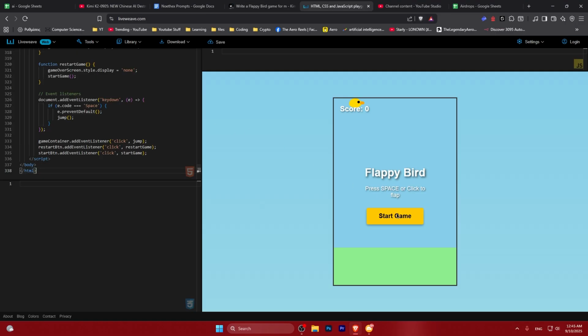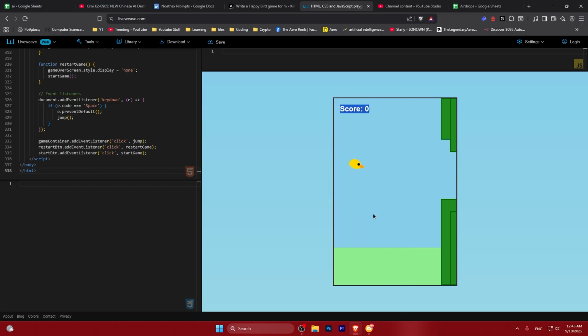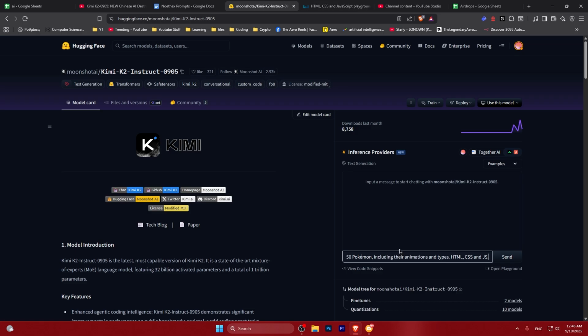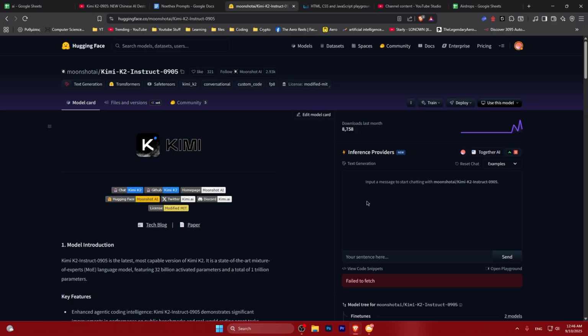So let's see the Flappy Bird game. This is how it looks. And yeah, the game, similarly to other models, is very hard. We can also see the pipes being completely wrong in many cases. So yeah, I would say that this model is very underperforming, at least on my benchmark. So I'm going to give it a final try inside Hugging Face. I'm just going to give it the Pokédex.